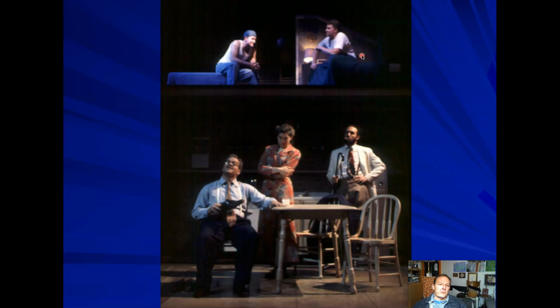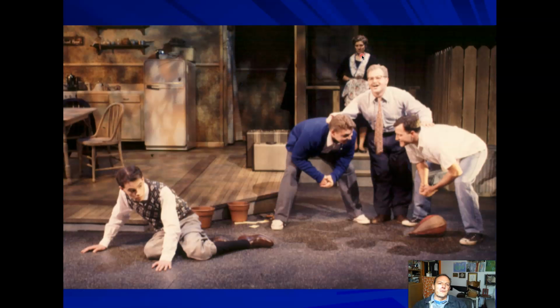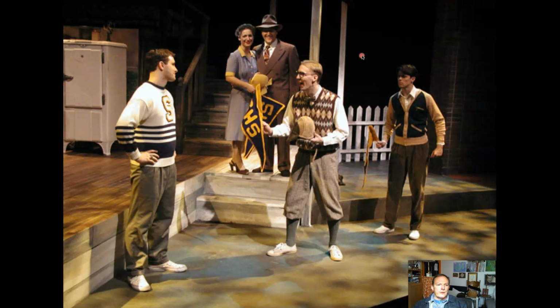Other shots, different production. Same kind of way. Another shot, another show. Another one as well. It's interesting to see a Letterman's shirt show up again as a choice. Letterman's jacket with Hap here.